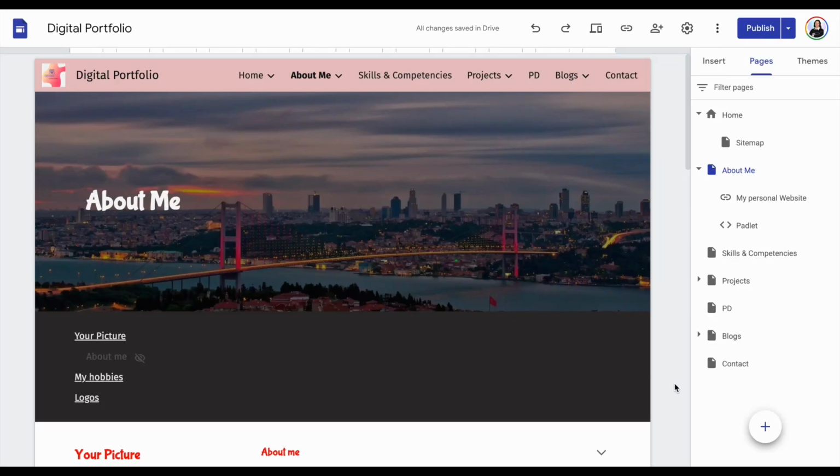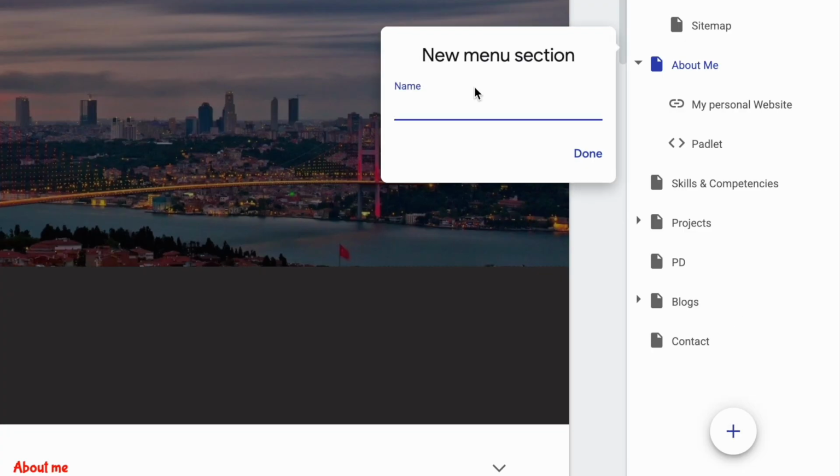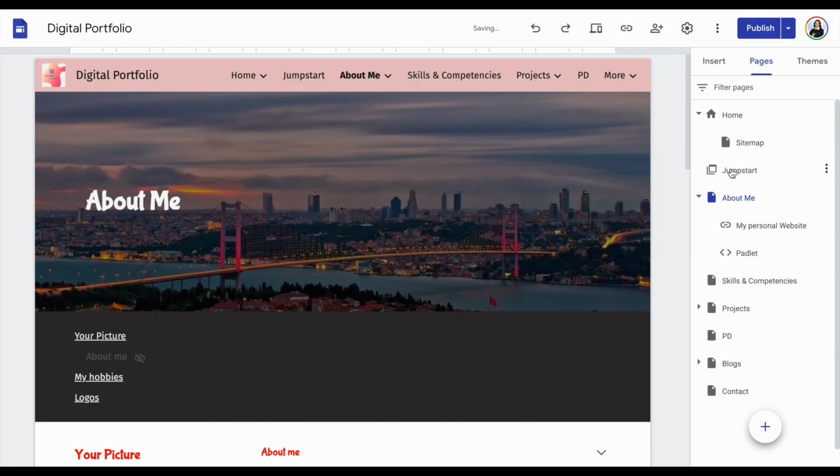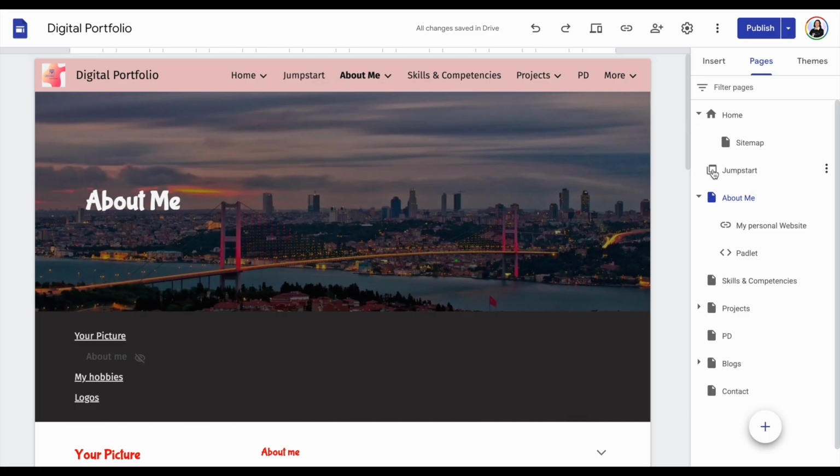Another new feature to talk about today is the new menu section. With this one, you can create a quick way to access links on your website. I'm going to call it Jumpstart, and it was created right after the home button here. What I want to do is put pages under it, and it looks different.